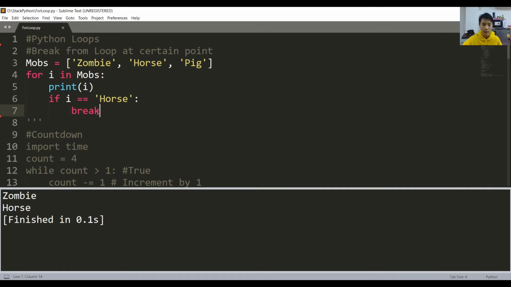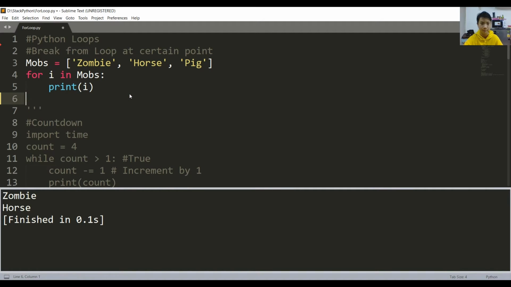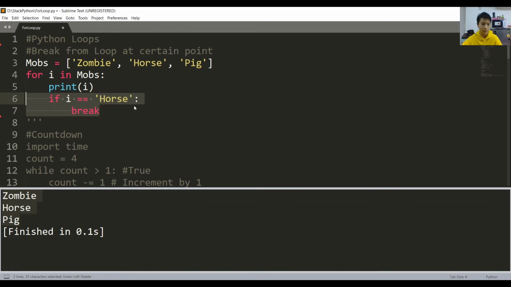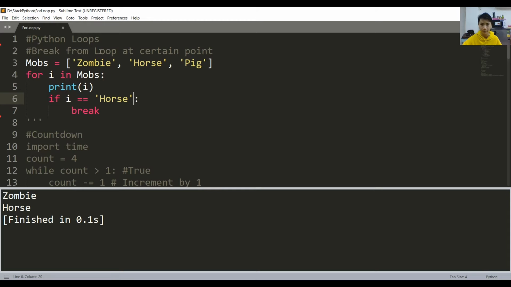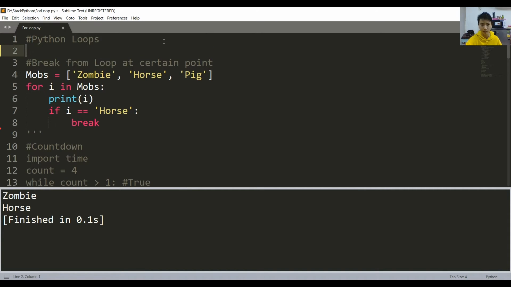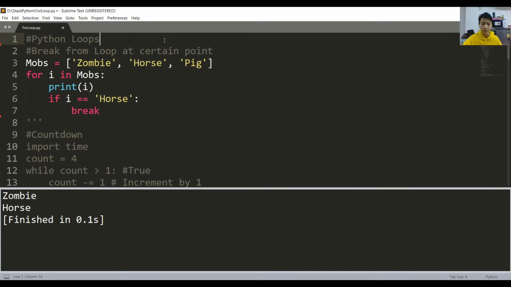If we didn't have this here, it would print out all three, but with this here it prints out two. And if we change horse to zombie, then it will only print out zombie. So that is the first loop. It is a for loop with a breaking point, or break, I should say.